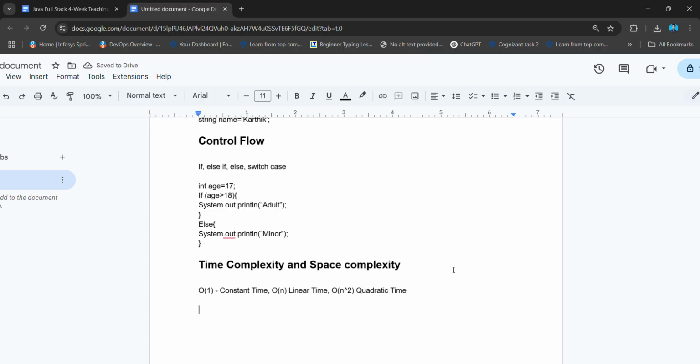Okay. Then, what does space complexity mean? Space complexity means how much extra memory your code uses. For example, int array equal to new int of n. Okay, let's take two examples and wind this off. Then int a equal to 10.